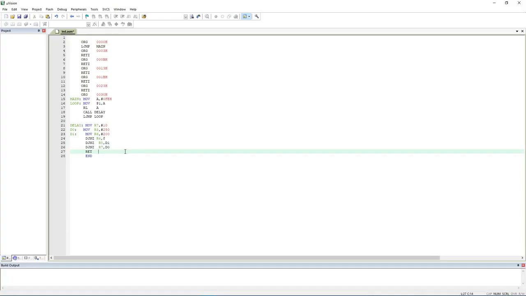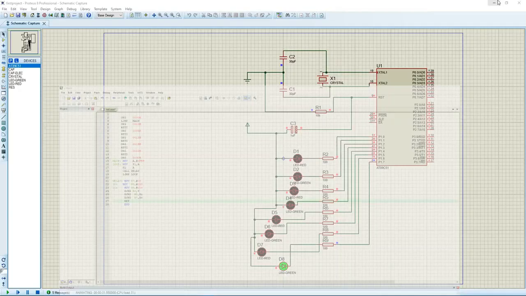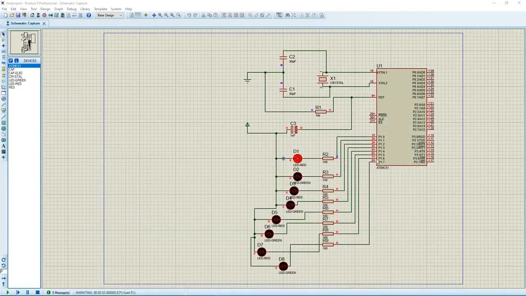I'm going to give you the assembly code, the source code, the project file, everything, with the link in the description. You can download it and check it yourself, and the hex file, everything is available.